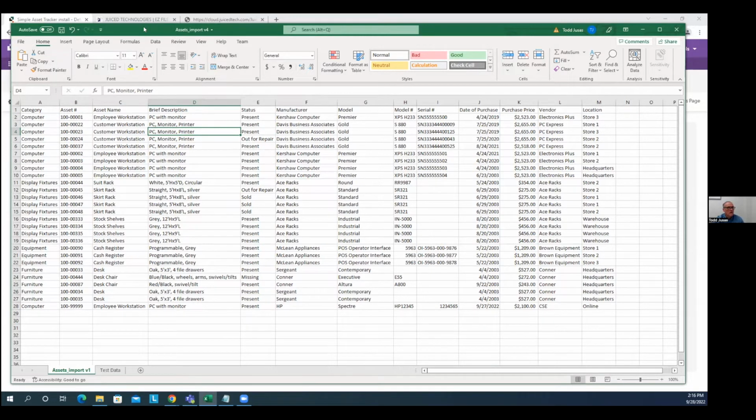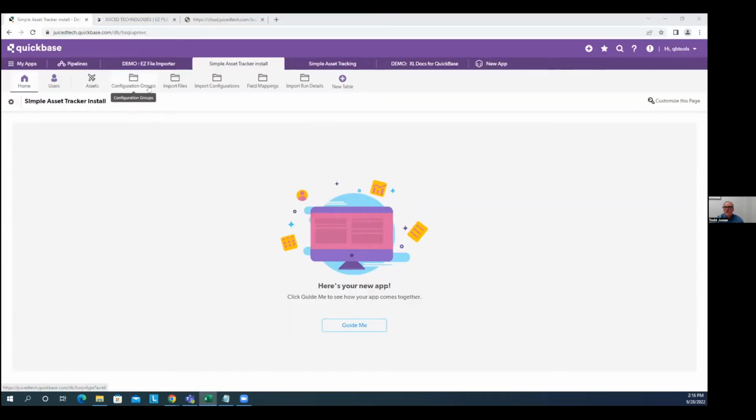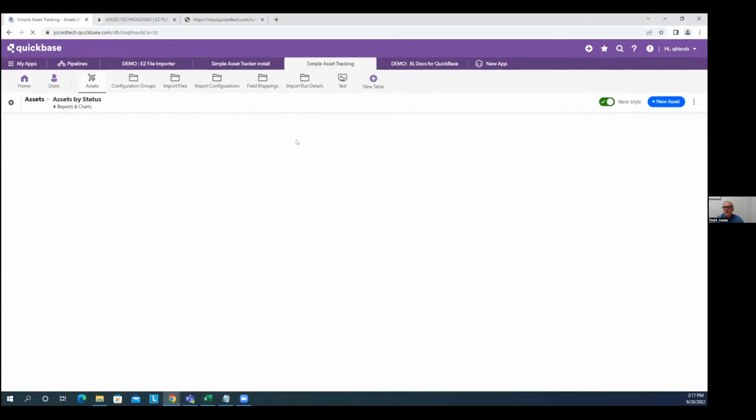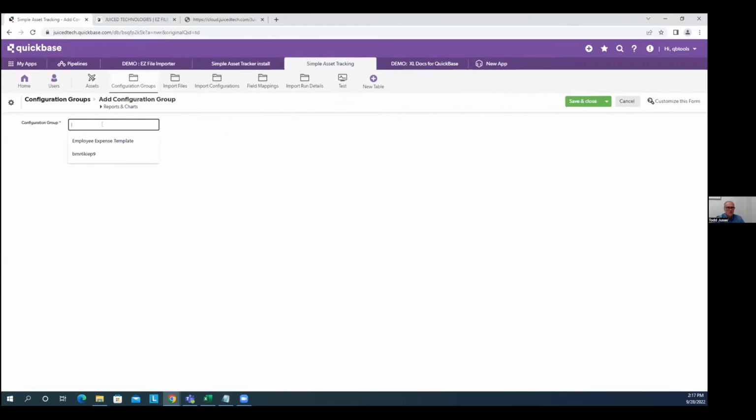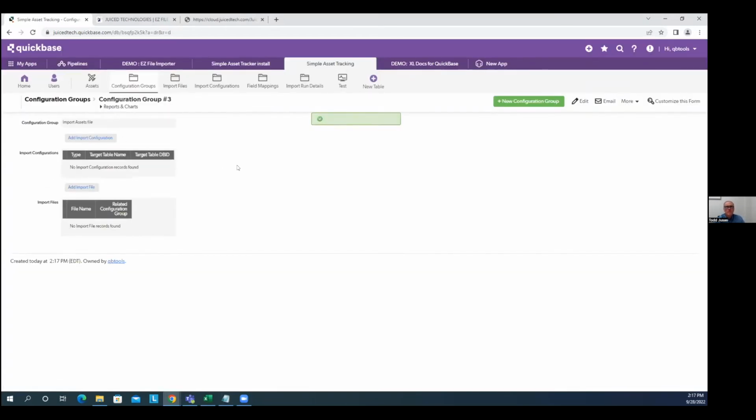So that's kind of the nice thing about this scenario I have here. All right, so now let's go. I created another app that already kind of reconfigured things as far as forms are concerned, so I'm going to take us there. So configuration group, I'm going to add a configuration group, and we're just going to call this import assets, import asset file. Okay, so now that's my configuration group.